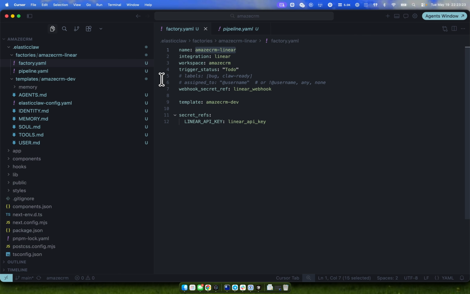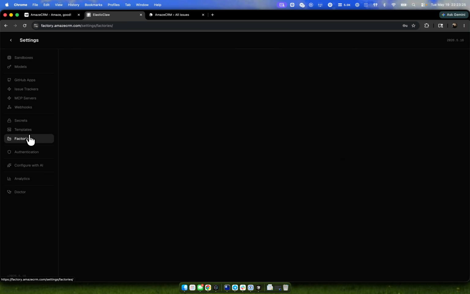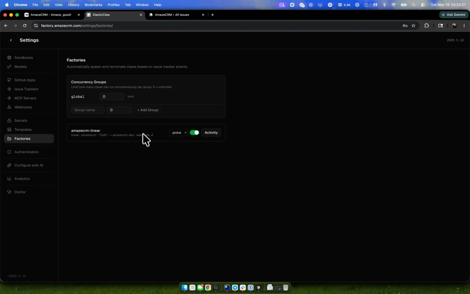So when we push that, and then we come over here and look at the factories, you can see that we have a factory. We're not going to go through this a lot right now, but there are concurrency groups, and it's at the global level, so this can control how many active factories can be running at a time, because I might want quota or resource limits on them.